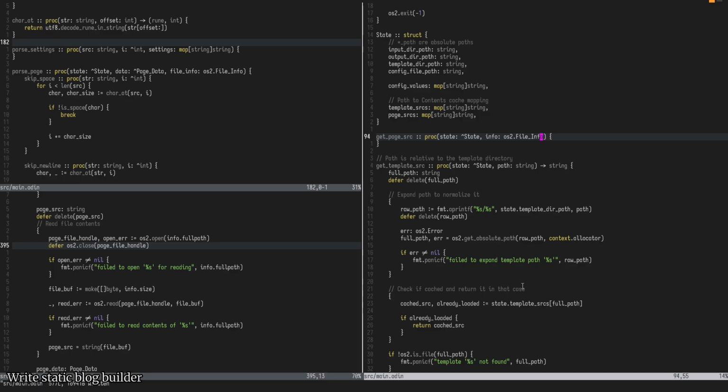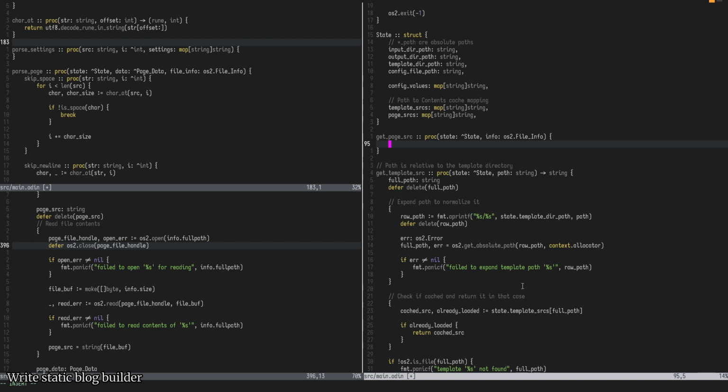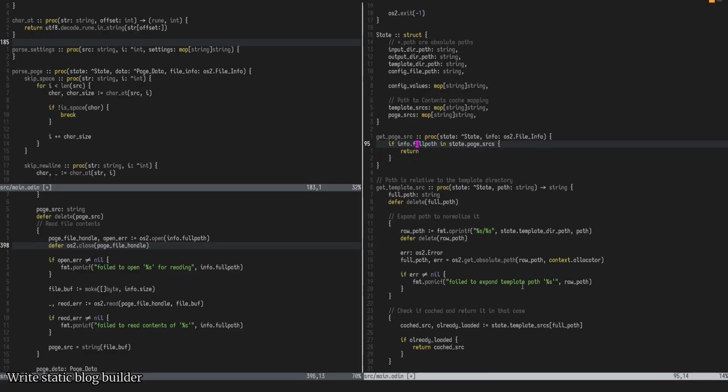And what this will do is use the full path. So if info.fullpath is in state.template page sources, return this, which gives you a string in the positive case. Otherwise, I'm going to return state.page sources info.fullpath. And why is this not full_path? I will never know. Otherwise, we need to edit, and to edit, we need to read it, of course.